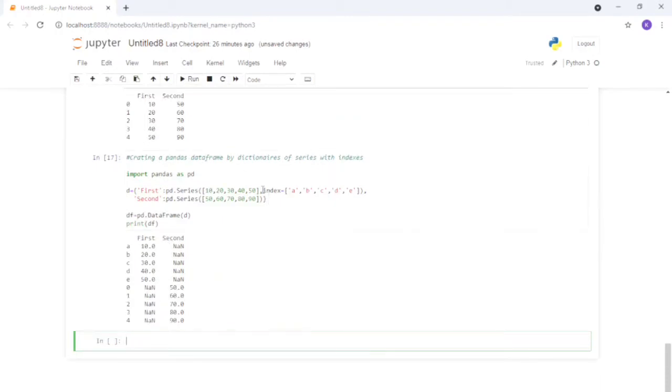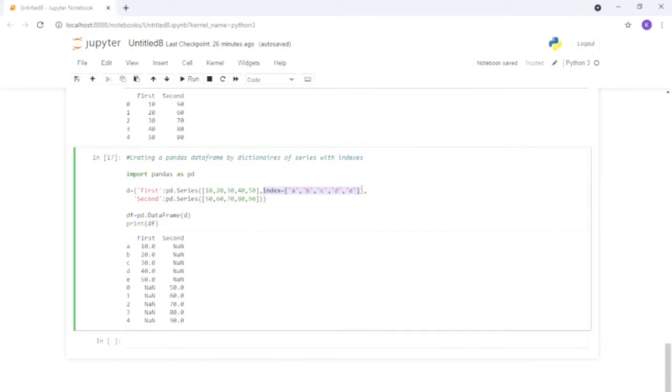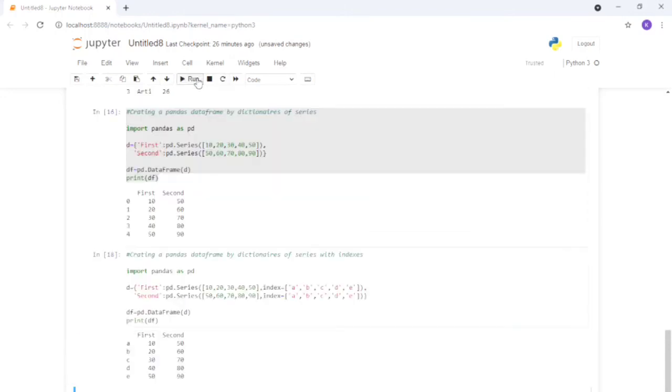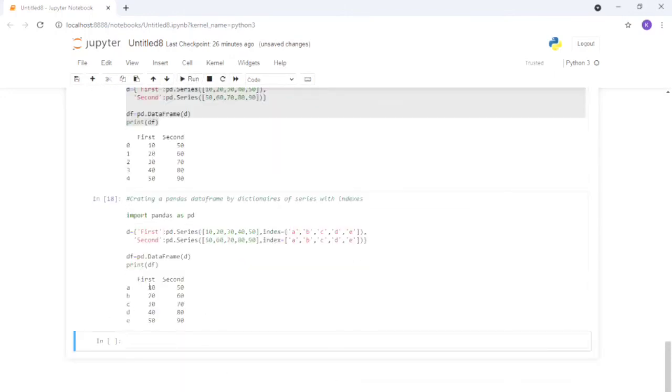If you copy the same index into the second series also, like the second frame, you will get the result again. Once you go with that and run, it will come in sequence. So I hope it will be helpful for you.